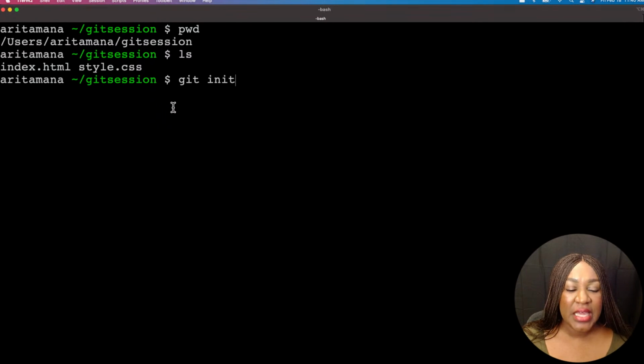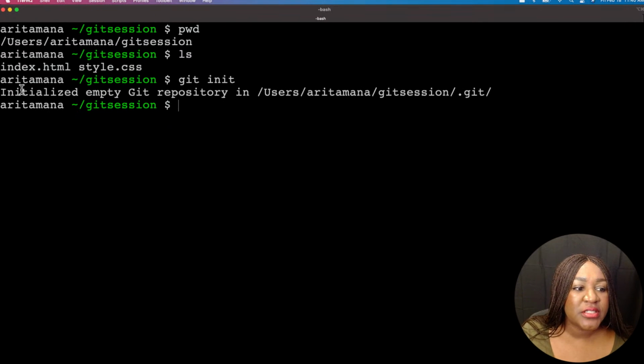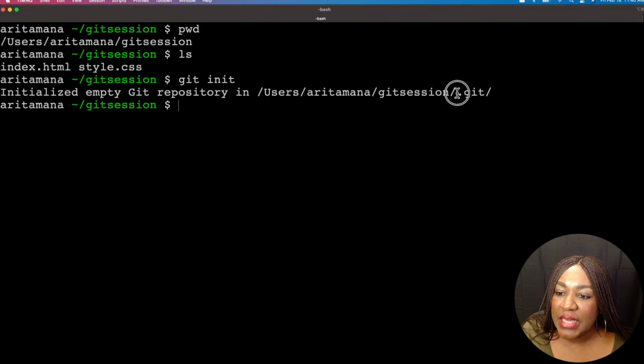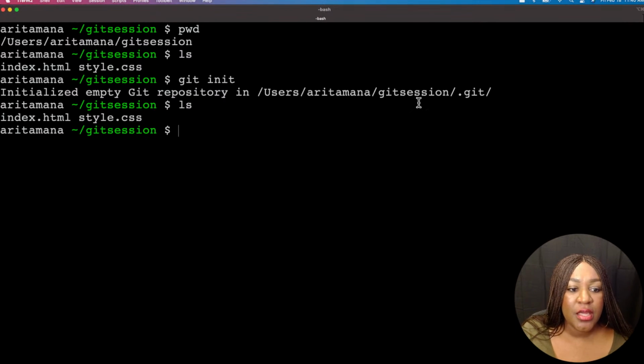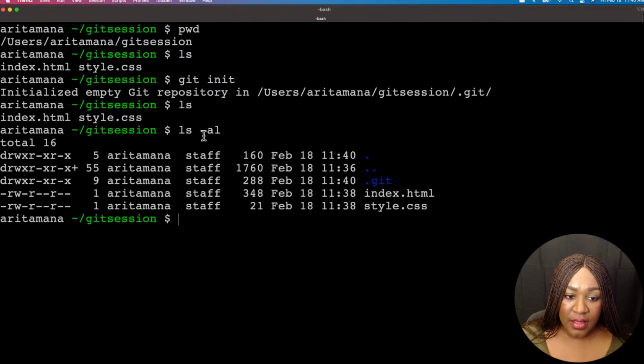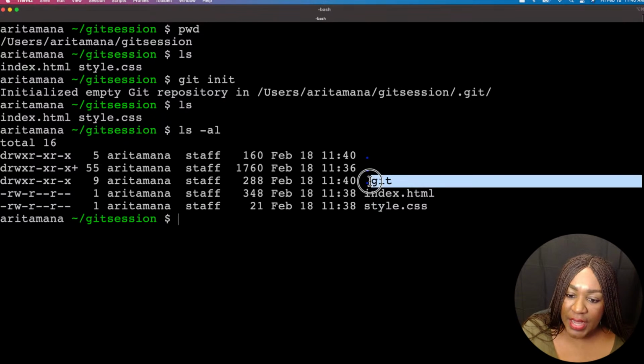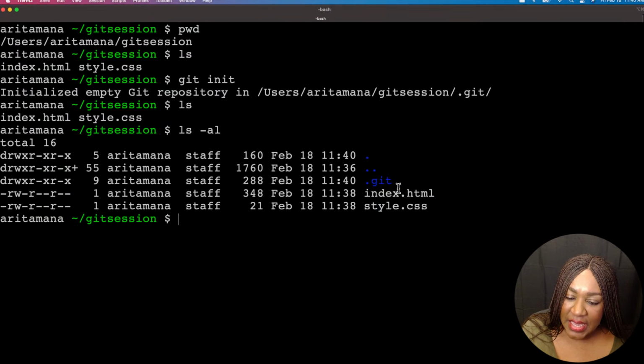Now we run git init and it tells us initialized empty Git repository in, this is the absolute path. And this is our empty Git repository. The dot in front of it means it's a hidden directory. If I just did ls, we don't see it. But there's a command ls -al that shows us hidden files and folders, not just the visible ones. So you can see here you have .git. It's hidden.